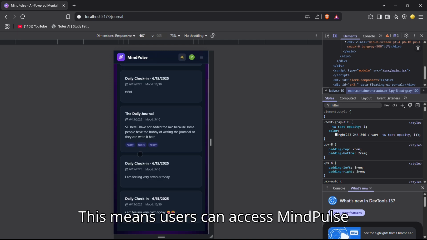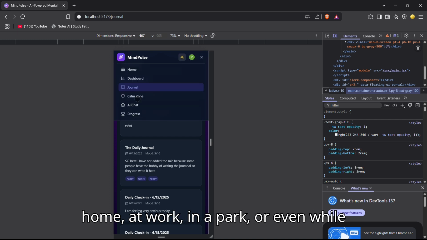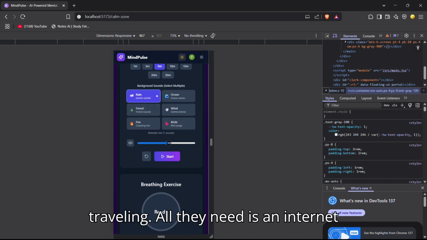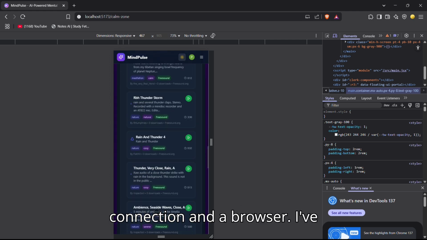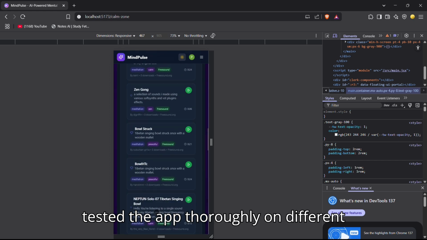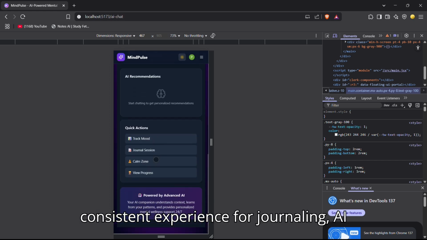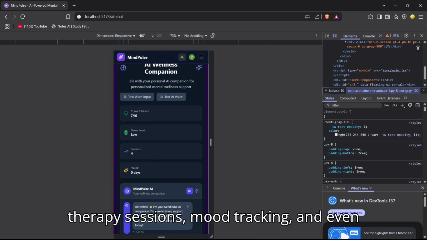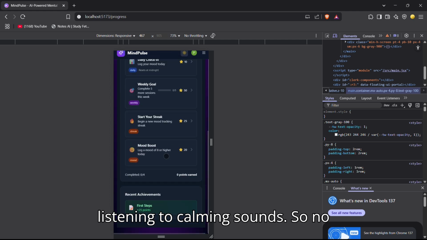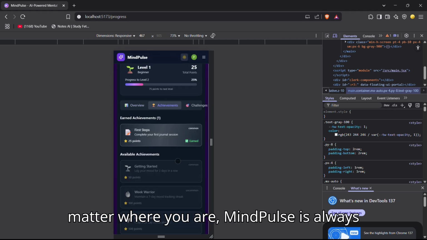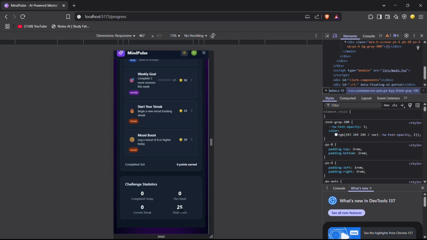This means users can access MindPulse anytime, anywhere, whether they're at home, at work, in a park, or even while traveling. All they need is an internet connection and a browser. I've tested the app thoroughly on different screen sizes to ensure a smooth and consistent experience for journaling, AI therapy sessions, mood tracking, and even listening to calming sounds. So no matter where you are, MindPulse is always within reach, ready to support your mental well-being.